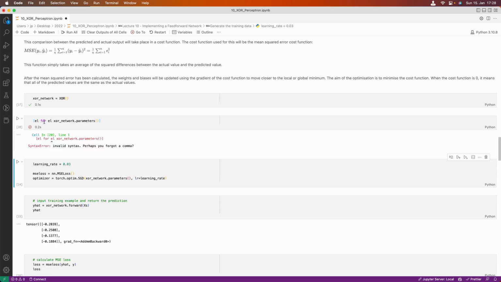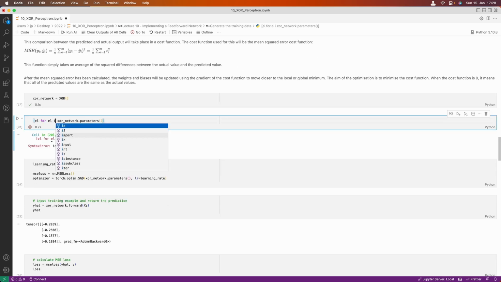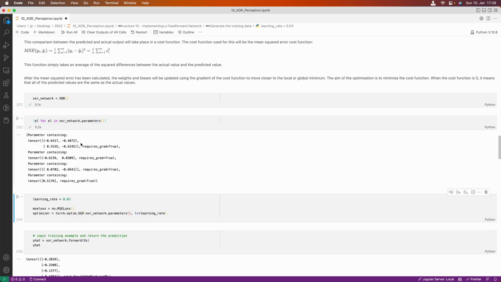Did you forget a comma? L for L in? Yes, I forgot a keyword. And now we have the actual parameters, and you can see these parameters are tensors again. Okay, so those are the parameters of our model. This is the first weight matrix, 2 by 2. This is the first bias, 2 by 1. This is the second weight matrix, 2 by 1. And this is the second bias, 1. So it's exactly what we wanted.